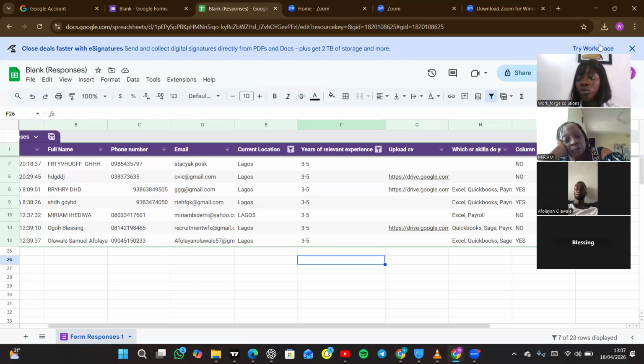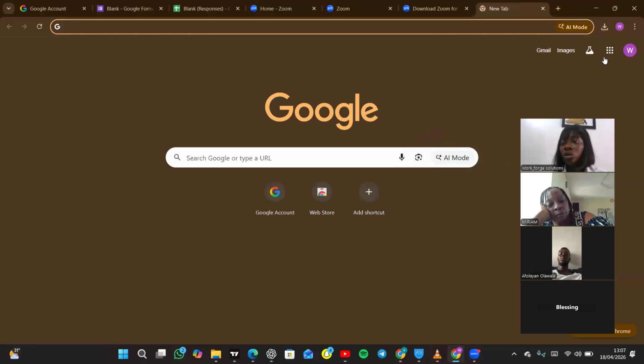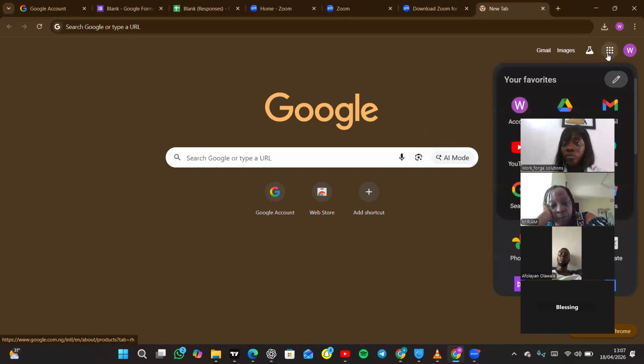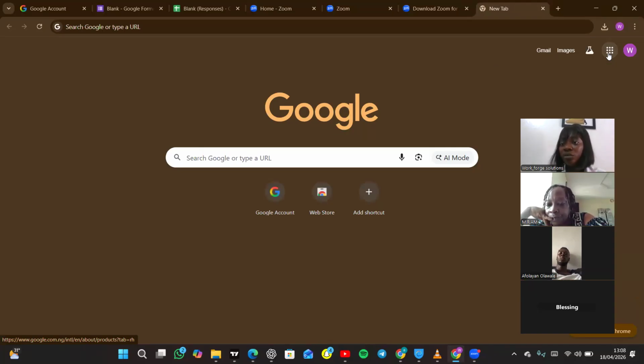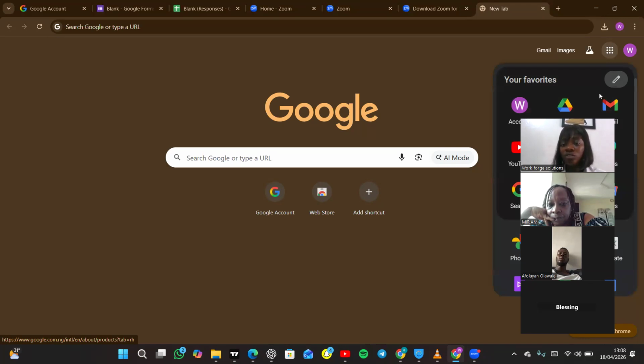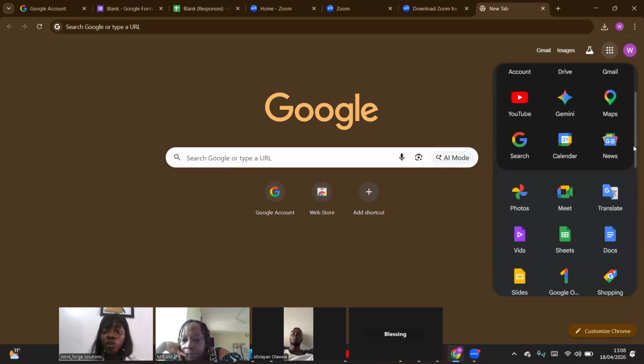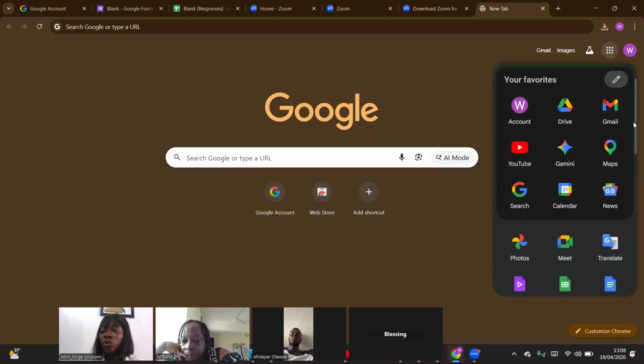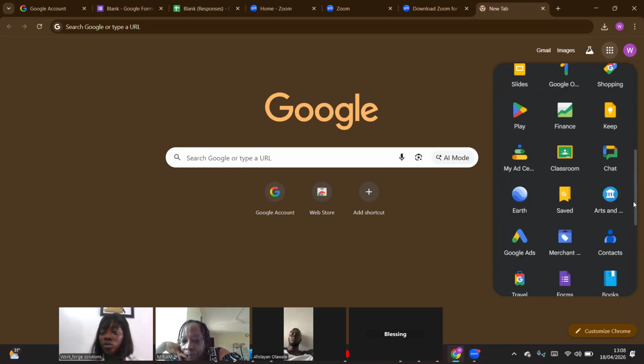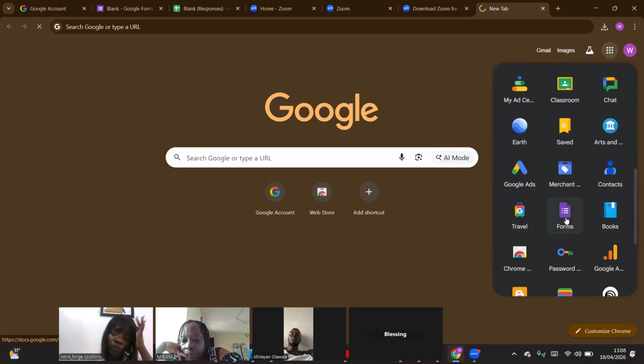First of all, you log into your email to get access to the Google form in the first place. There's the app icon, this dot in a square shape. So you click it. I'm already logged into my email. I click here and it gives me this drop down. These are different Google applications. So I'm going to go to Forms. I click on Forms and open Forms.